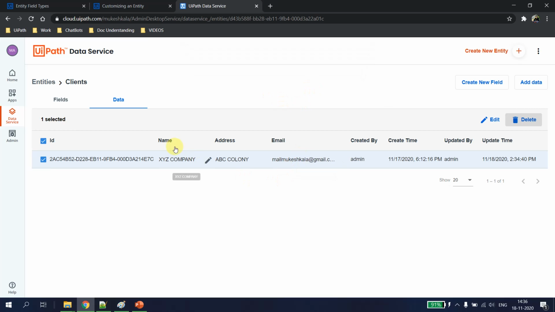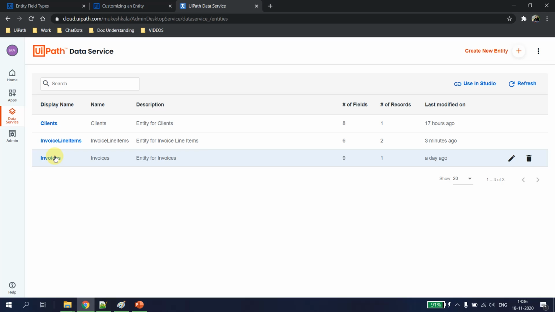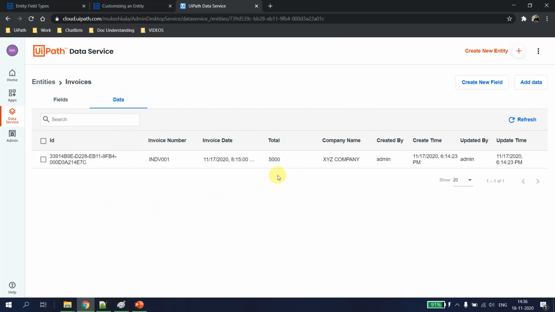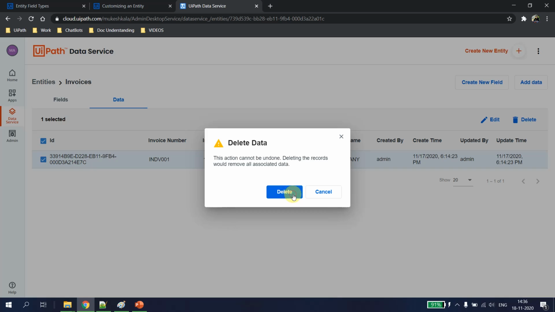And which is that entity? That entity is this one, because what is happening is the company name is a relationship type that is being referenced by the entity. So if I want to delete a relationship entity, first I have to remove the data from the child table. So if you remember, I just updated the ABC company to XYZ company, that is reflected here. So if I want to delete that entity, I would have to first delete the child relationship table. I'll just delete this entity.